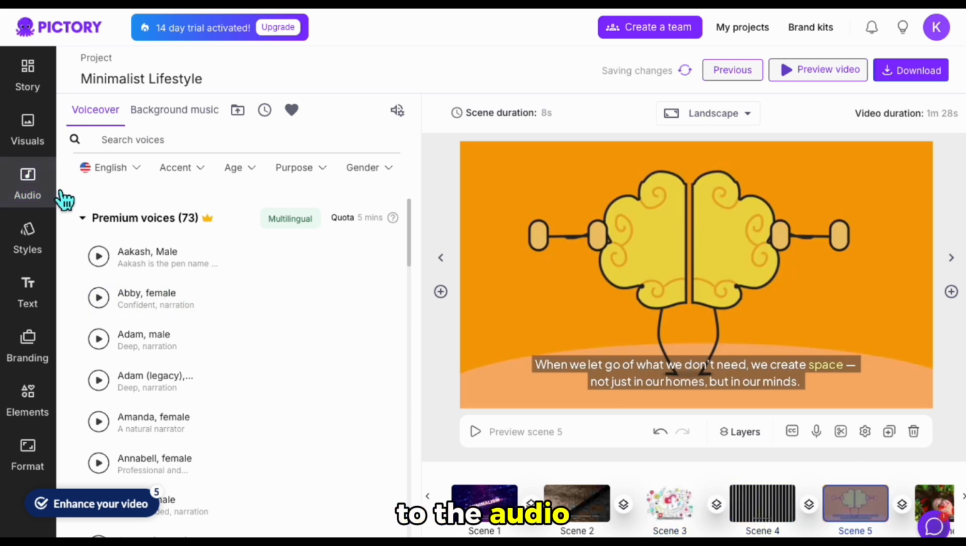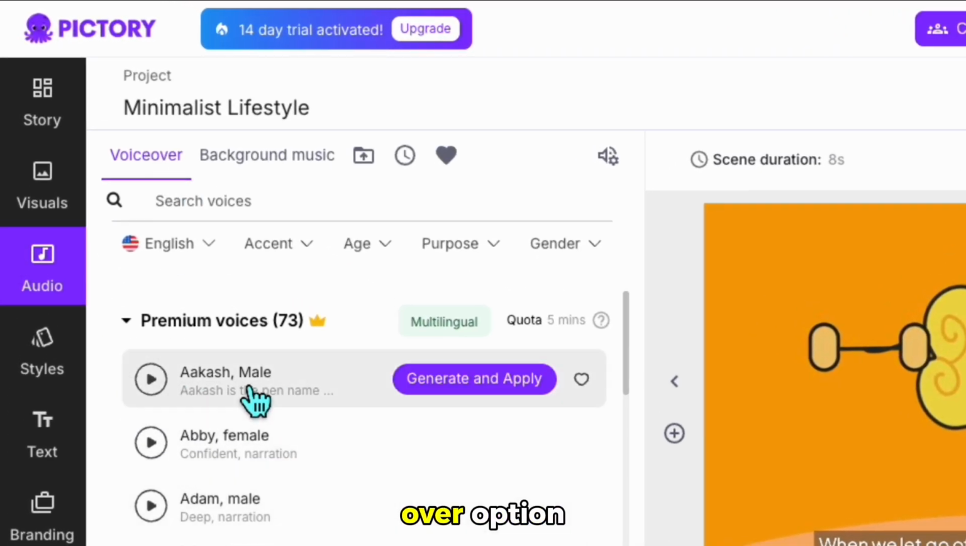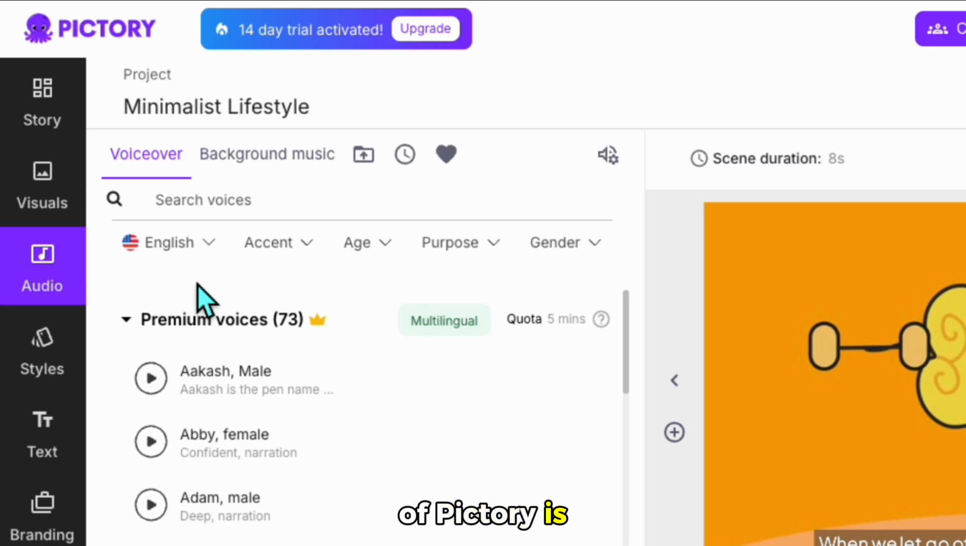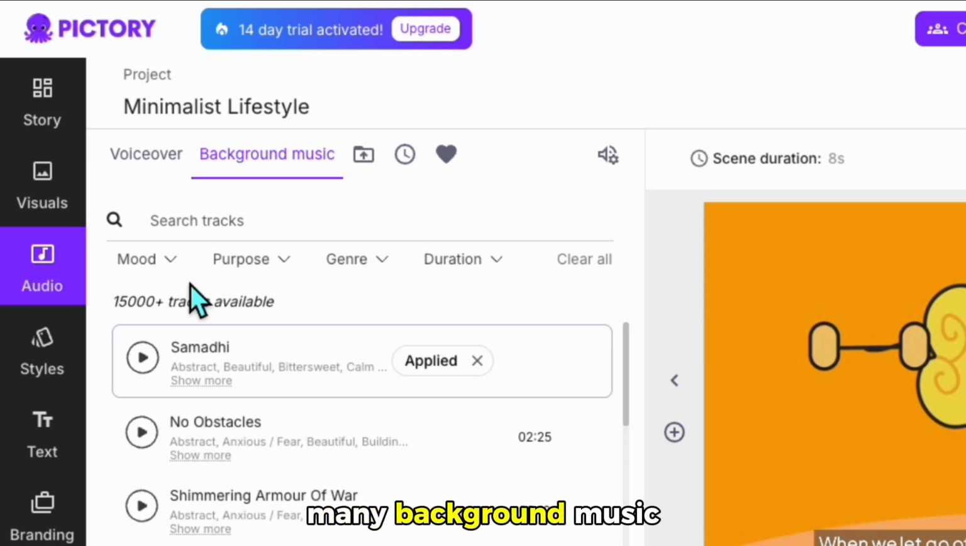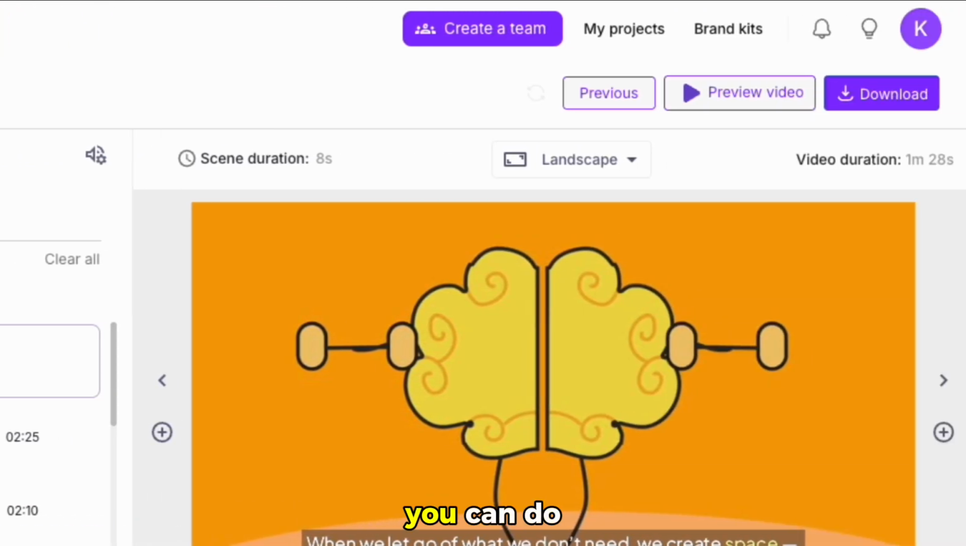If you go to the audio section on the left, there's a voiceover option. One great feature of Pictory is that if you use 11 Labs, you can integrate your account by purchasing an add-on. There are also many background music options. You can use filters to choose music that matches your video. If you want to change voiceover or music, you can do it here.